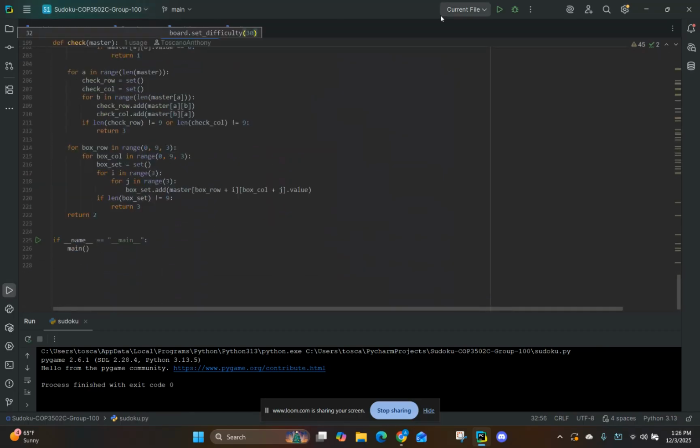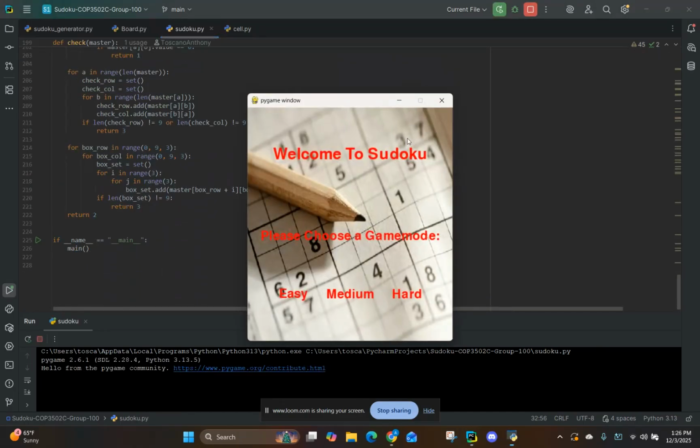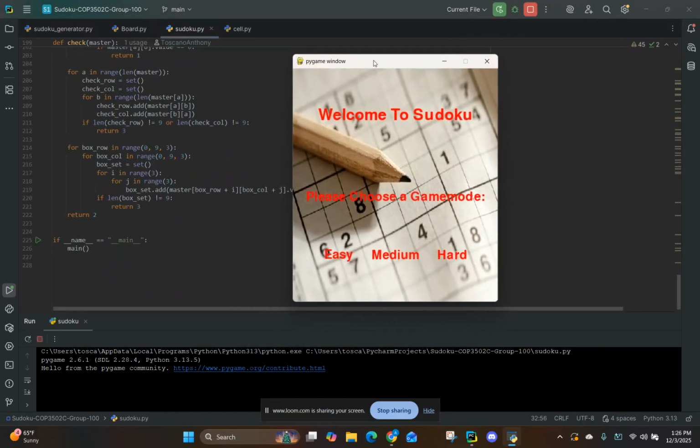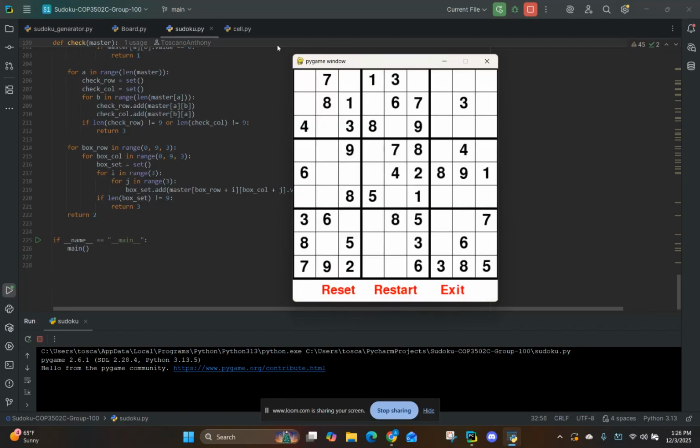When we go to Sudoku.py and click run, it's going to bring up a Pygame window for our game. It's going to say, welcome to Sudoku. Please choose a game mode. Just for functionality purposes, all these buttons work: easy, medium, and hard. I'll click medium right now. We see our randomly generated cells are actually outputted onto the screen, and the ones that have zeros, meaning there isn't a value yet, are not.